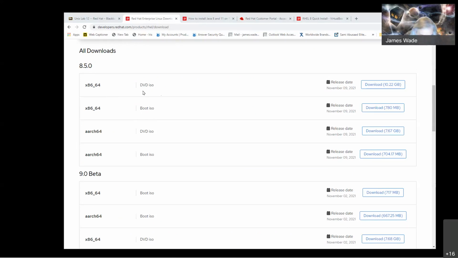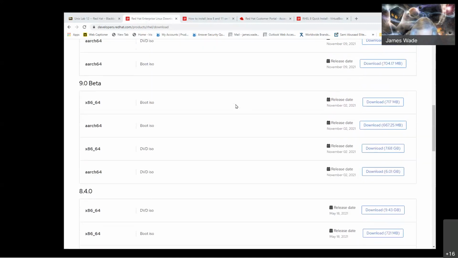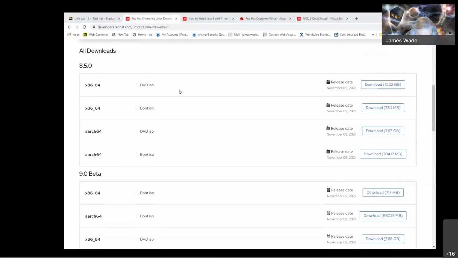Yeah, there's only this top option right here. That's it. This x64 for your machine should work. 10 gigs. It's only 10 gigs. So just download the 8.5.